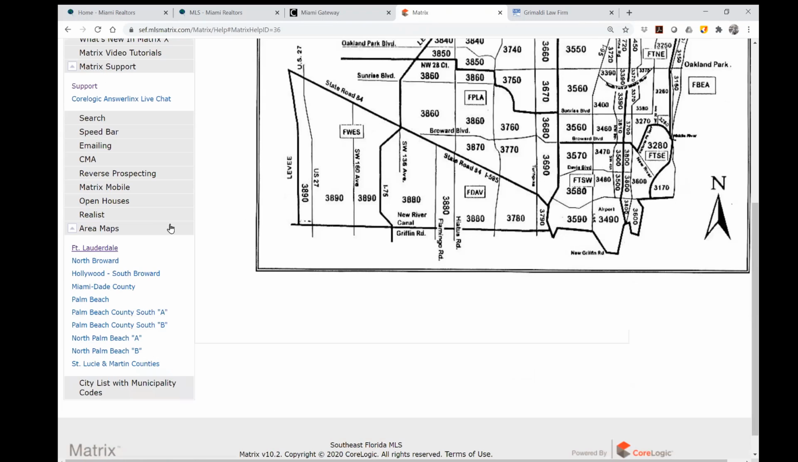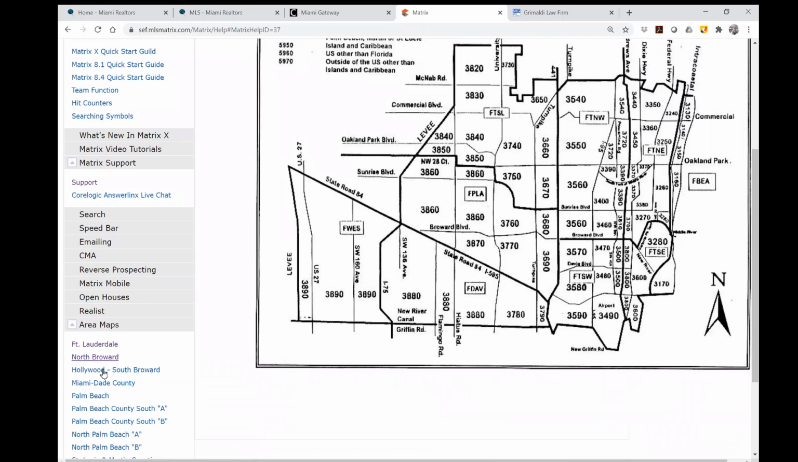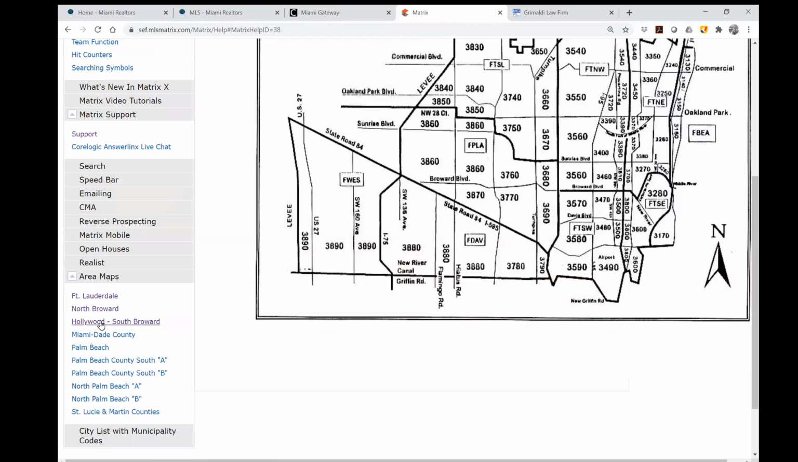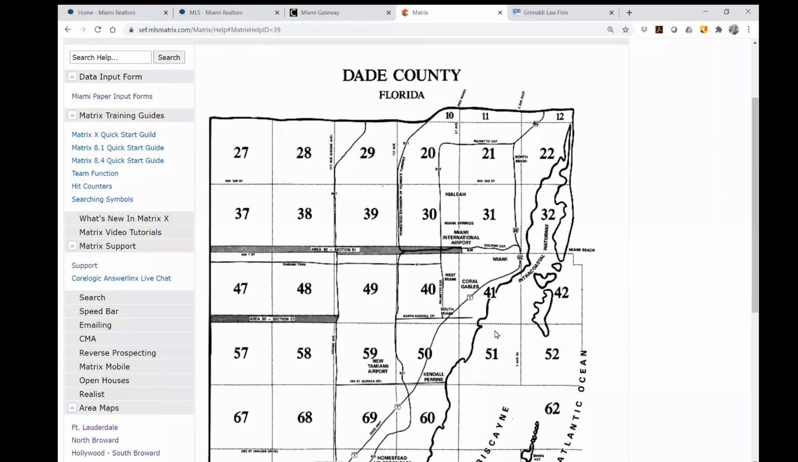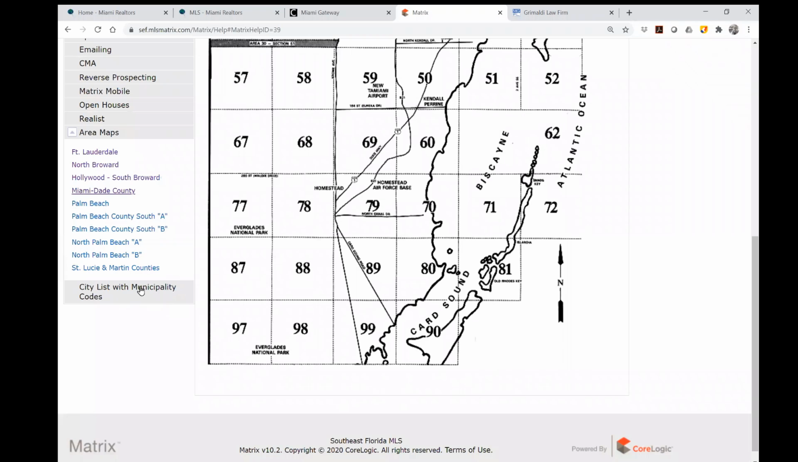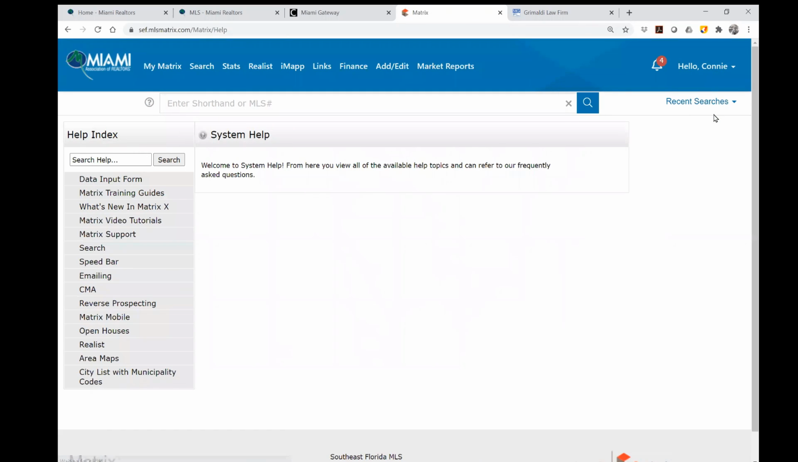To continue, you can see that you have Fort Lauderdale, North Broward, Hollywood. Let's see if it'll open up. Miami-Dade County, etc. Also, there is a city list and municipality list available for Miami-Dade and the Palm Beaches. Remember, all you need to do to come to this help area is click where it says hello and your name on the upper right-hand side, and click on help.